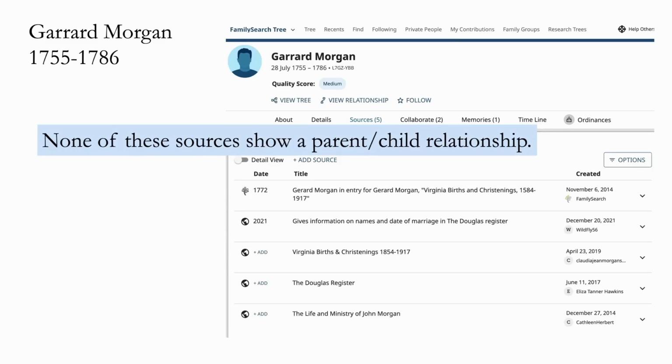So whoever wrote those parents in has just made that up as far as the tree is concerned, as far as the FamilySearch family tree is concerned. It's not supported by any source. There's no record that shows who Gerard Morgan's parents were. And that doesn't mean the record doesn't exist someplace. That doesn't mean that more research could be done that would find that information. It just is the condition of what happens here. And this is the end of the line. There is no more line past this.